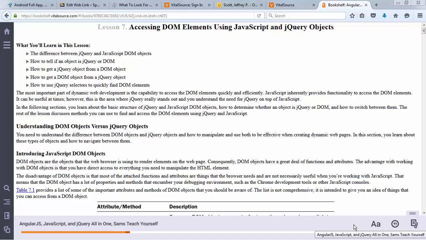A couple things. First, I'm going over the first two parts of the AngularJS, JavaScript, and jQuery All-in-One Sams Teach Yourself by Daley and Daley. I've completed the first 6 chapters, and now I'd like to start going through chapters 7 through 11. The goal is to have that stuff out there for the beginning of class on January 25th.